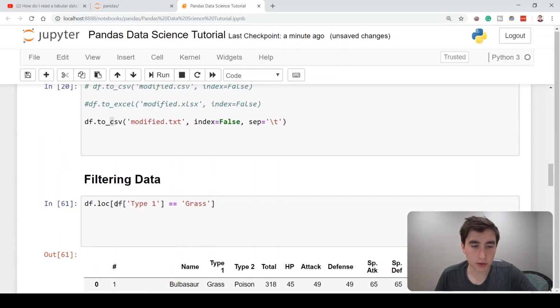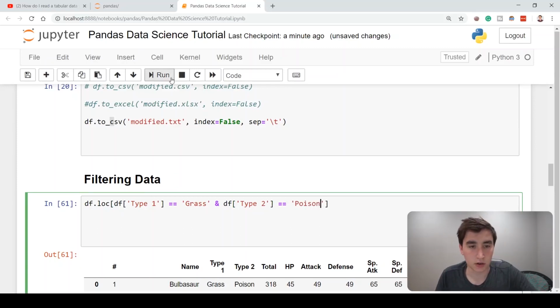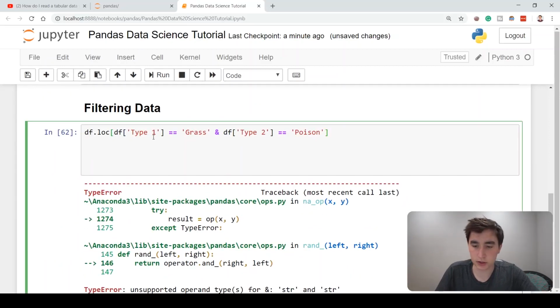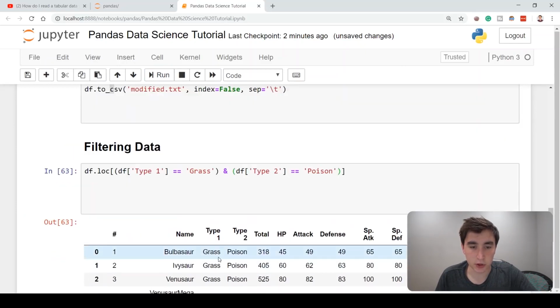In addition, we can do more than just one location condition, we can pass in multiple. So I can do something like df type 1 equals grass, and let's say we wanted df of type 2 to equal poison. So I can type it in like this, run it. Oh no, we got an error. So the thing you got to do here is we have to separate our conditions with parentheses for whatever reason. Not quite sure why that is. So here I have 2 conditions, separate them by parentheses. And as you can see, we only have grass and poison now.